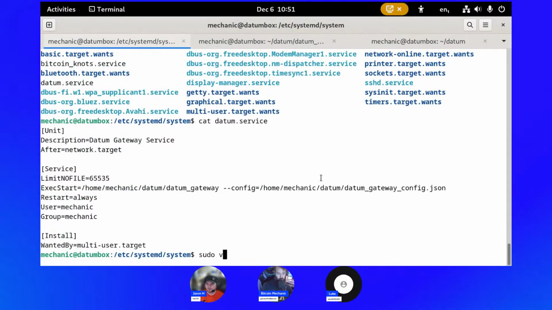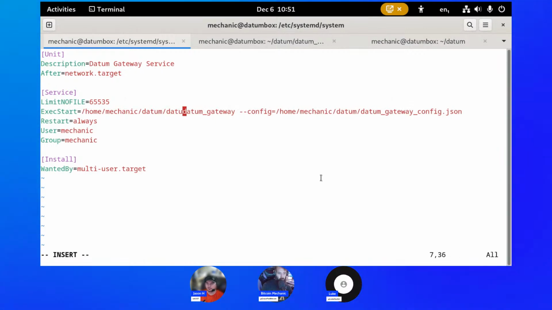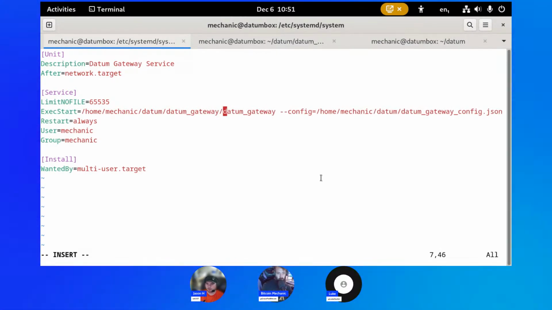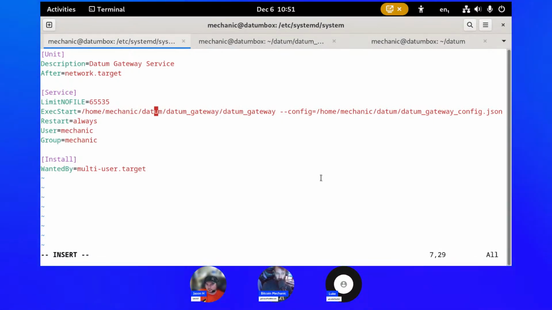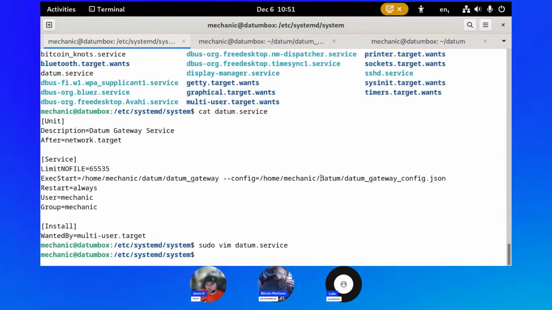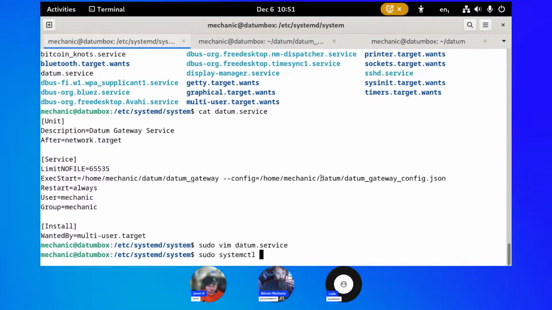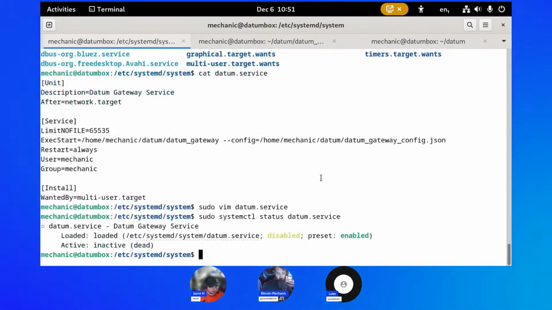So we're going to edit that. I'm going to remember to sudo this time, the datum service. And this is actually in datum_gateway/datum_gateway. That's actually where the binary is. We could copy that to /usr/local/bin if we wanted. We're just going to put it here. And this should all be good. So we can check on the status of that. Why can't I type system? systemctl status datum.service. It's disabled, so we're going to enable it, and then I think we need to start it, right?